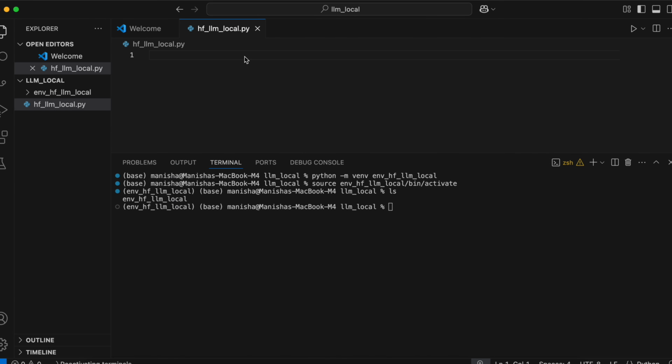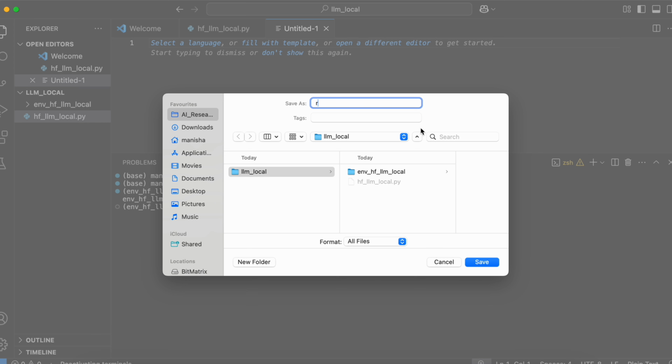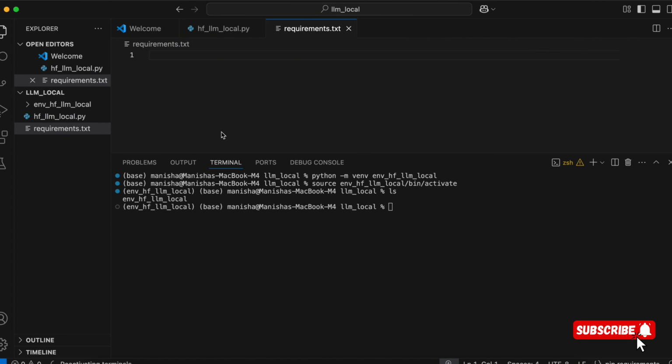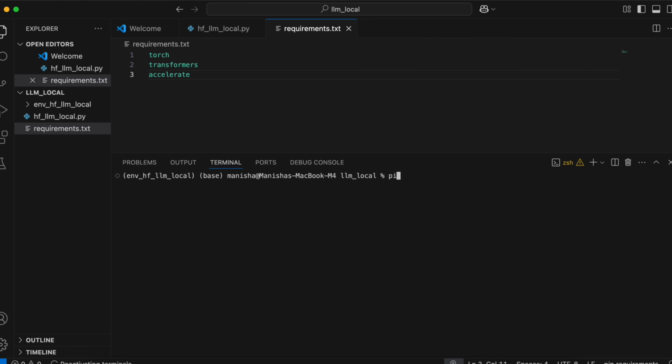And after that, the second thing that is required for this is requirements, okay. So we are going to create a requirements.txt file. In this file we have to list out the packages that are required to run the code. In order to install these requirements, you have to use the pip install -r requirements.txt command.